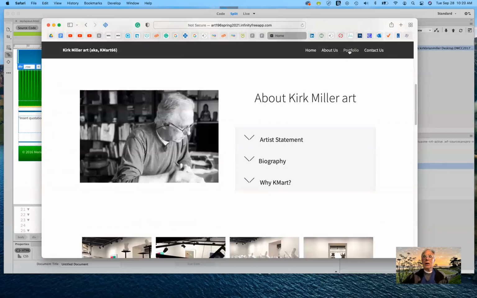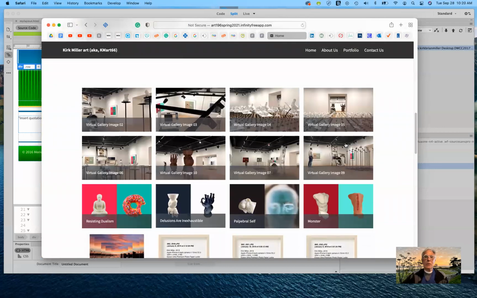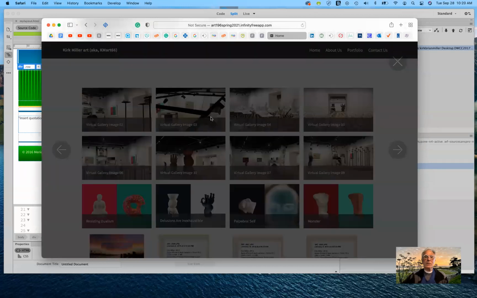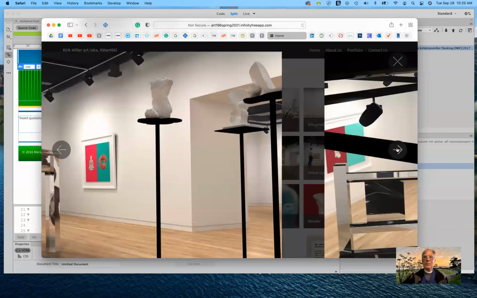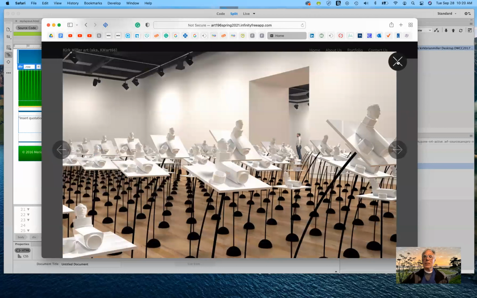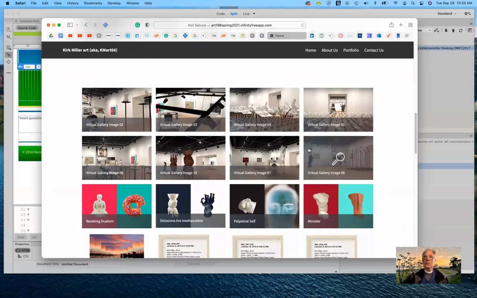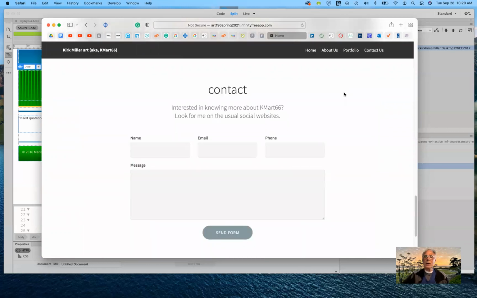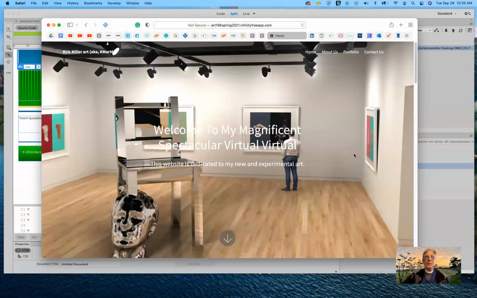I can click on Portfolio. It takes me down to a different kind of slideshow, with the same images that I've used on other pages. Then if I click here, it drops down to the Contact Us. And if I click on Home, it takes me back up to the top. So it's a similar, but slightly different approach to a website. And that's it. That's what we'll be doing on Thursday.